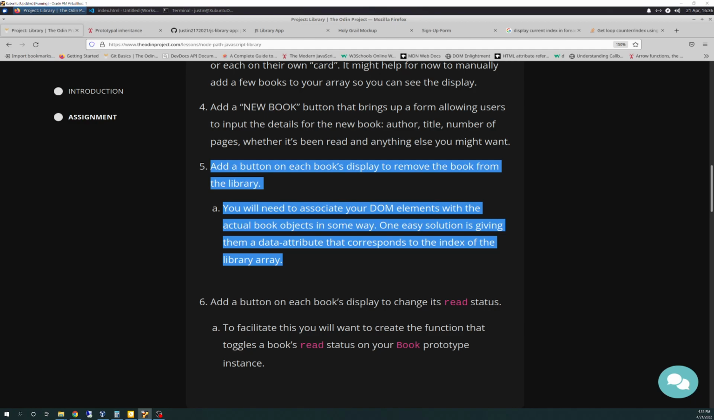I'm going to go over number 5 here, what I completed, and then we'll go over the JavaScript required for it, and then show you the CSS in the browser. That seems to work out pretty well.